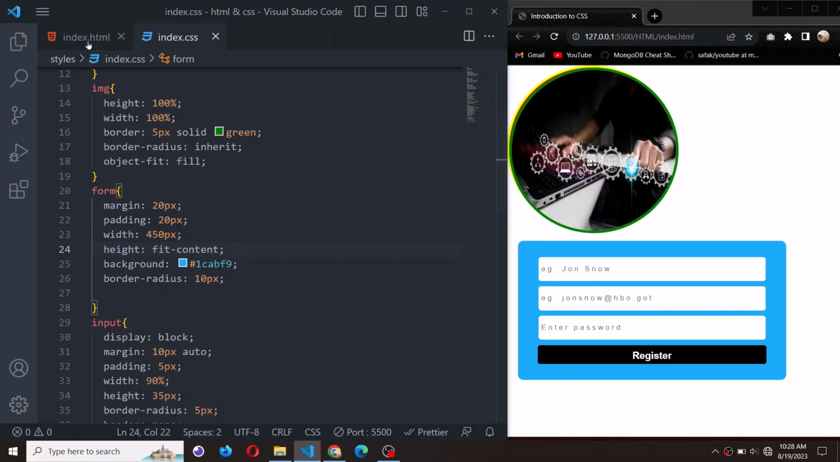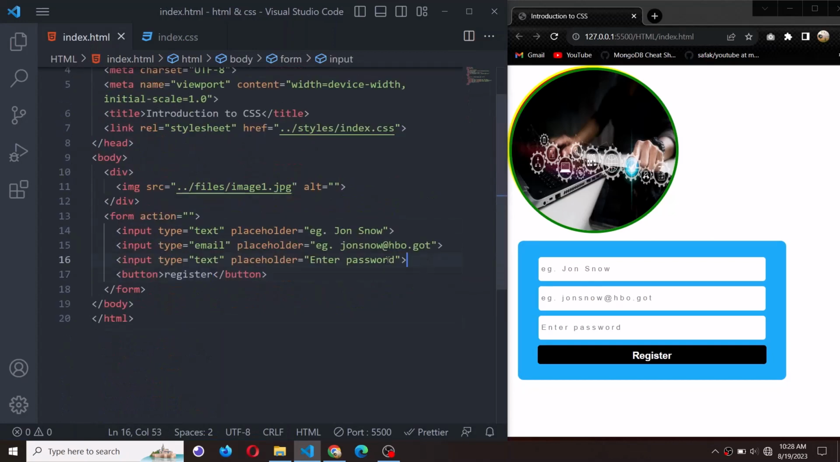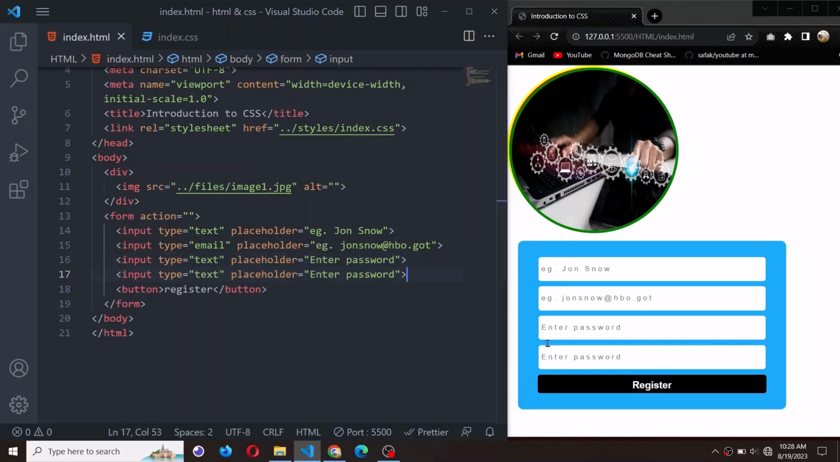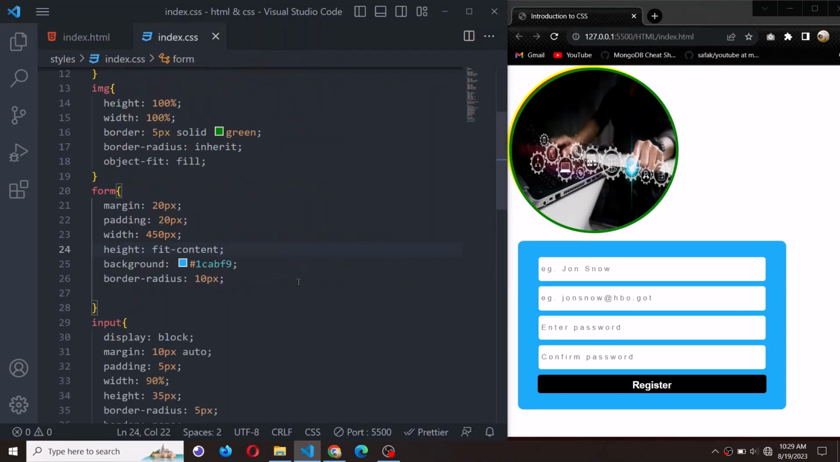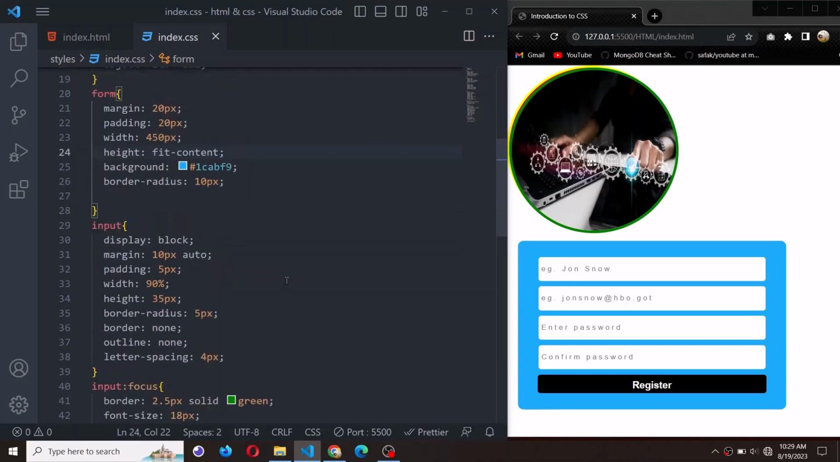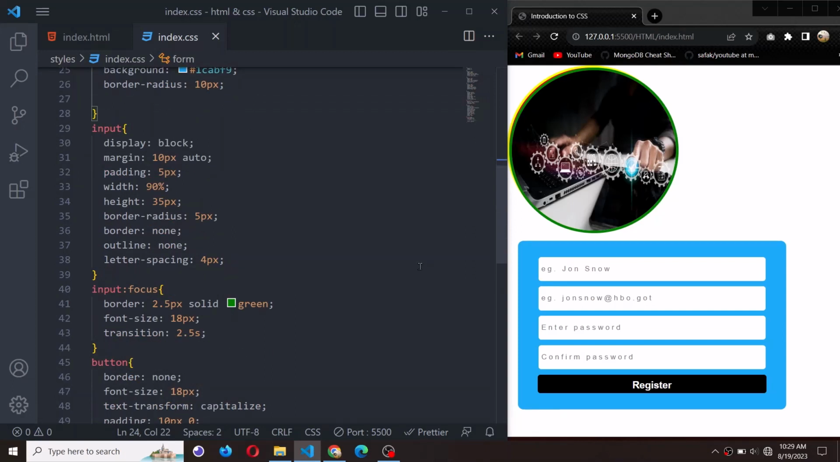Is that okay? So for example, if I come back here and then copy this input, and then paste it again, the container will make room for it. So let me clean this one. Let me change this one to confirm password. So as you add new elements to the container, because the height has been set to fit content, it will make room for it. Great. So that is how it is. So you can go ahead and do whatever you want to do.